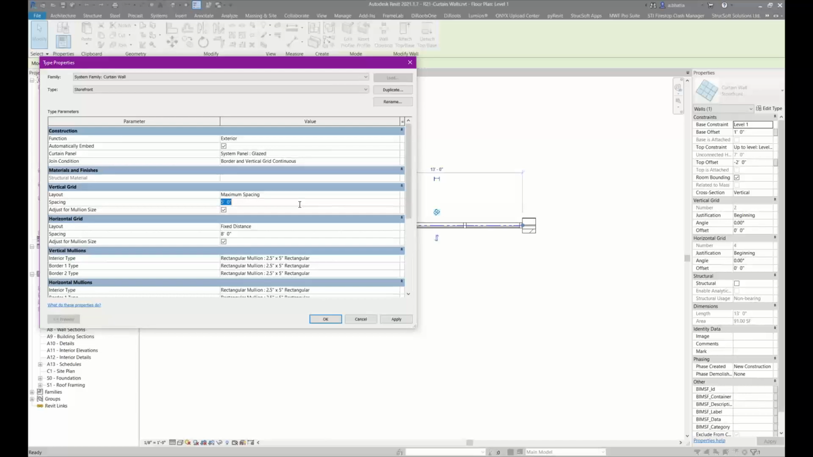So I like to have it specify like a 4 foot or 5 foot maximum spacing, and it'll try to make sure that the size of the glass is less than that number. Okay, so I'm going to do maximum spacing for both of these, and I'm going to make both of them 4 feet. Okay, and again, I'll adjust for mullion size.